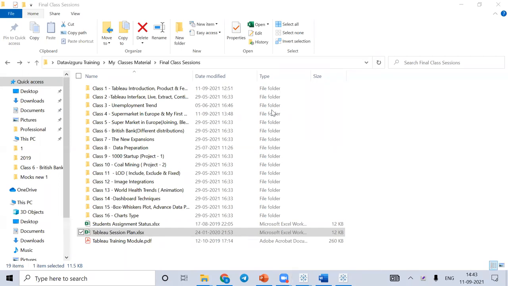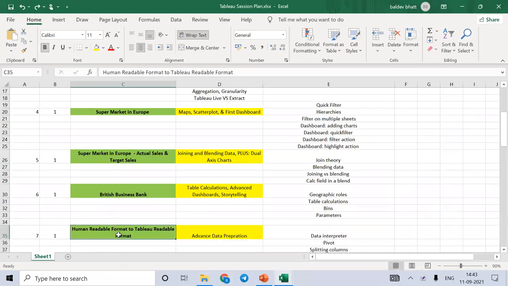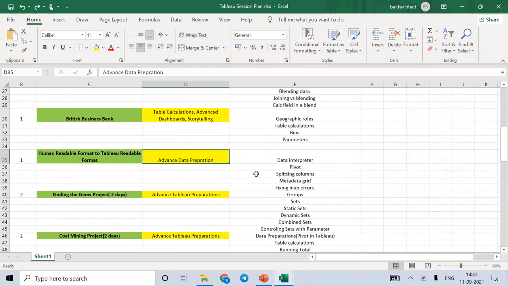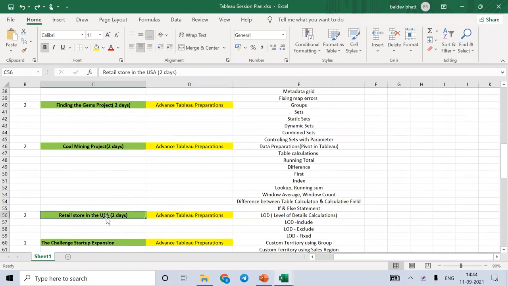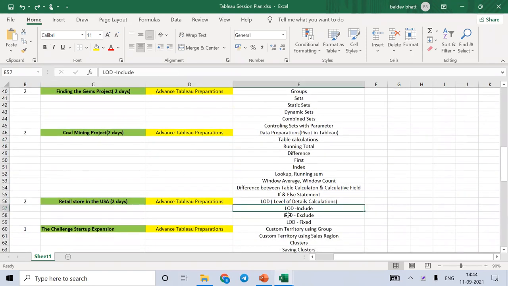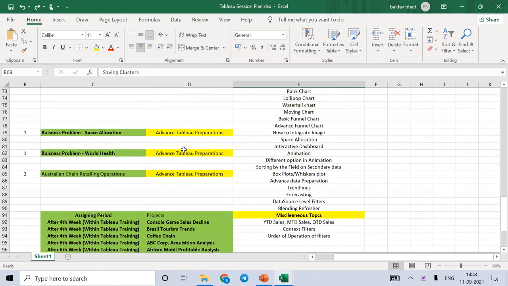Okay, I'm here. So I was showing you this. We'll be talking about data preparation, how to use data preparation in Tableau. We'll talk about these projects under advanced Tableau preparation. We'll talk about this project, the retail store in the US, where we'll talk about level of detail. We'll talk about the challenge startup for custom territory clusters and cost of base joins. All these projects are under advanced preparation.